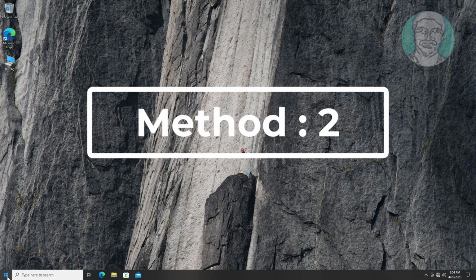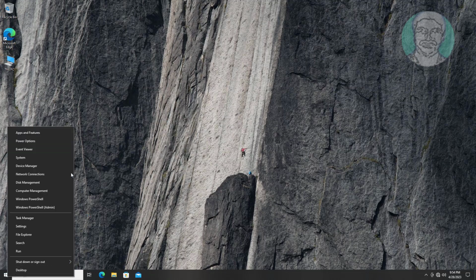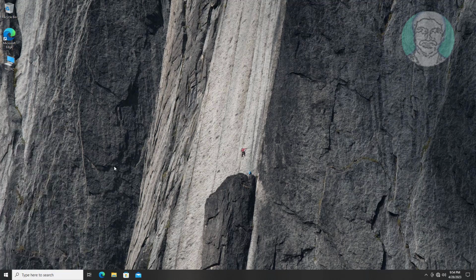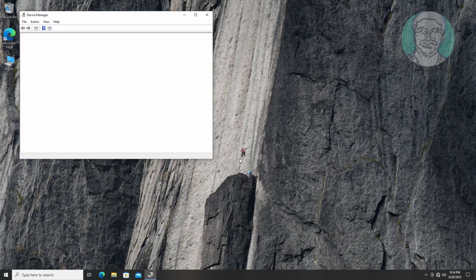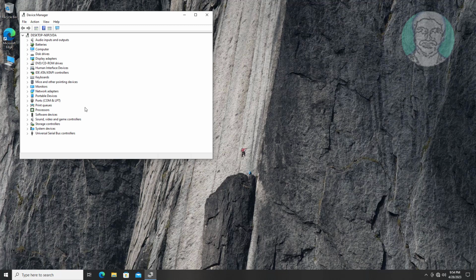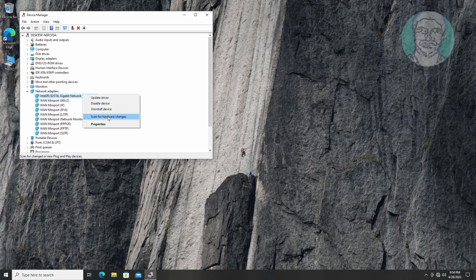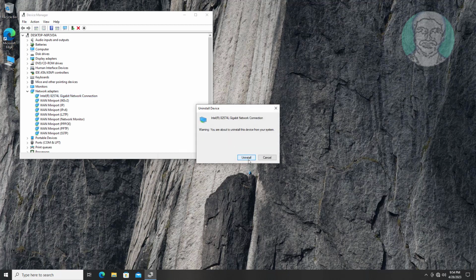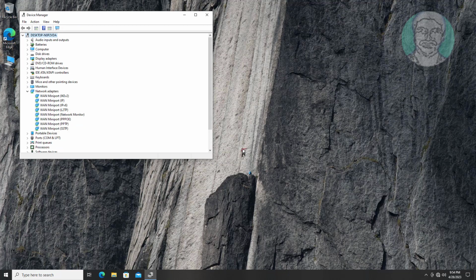Second method: right-click the Start button and click Device Manager. Click and expand Network Adapters, right-click the network adapter, and uninstall the driver. After uninstalling, restart the system.